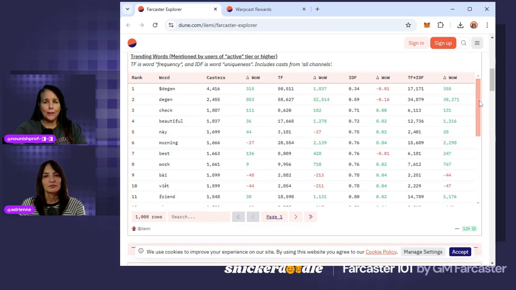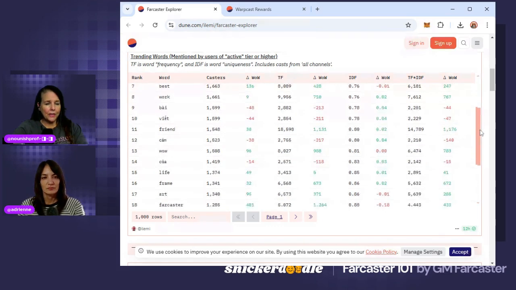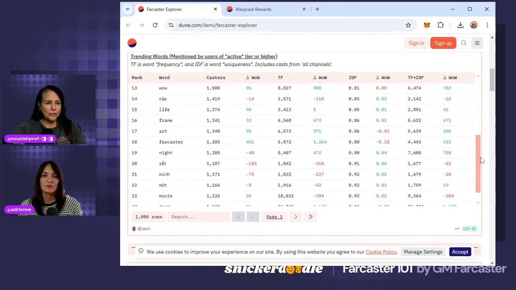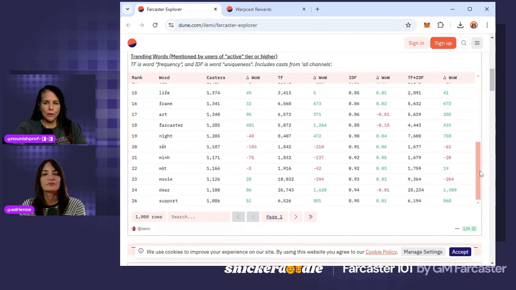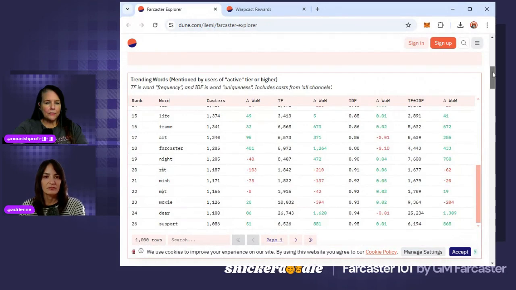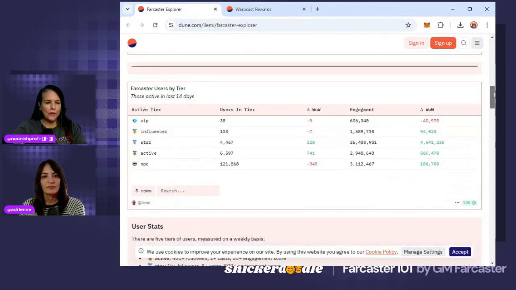You'll also see various words in all different languages because it is a global platform and there is a huge concentration coming from the Asian market as well. So there's a lot of that happening as well. And then you'll see things like Moxie and Farcaster and different words that are happening.